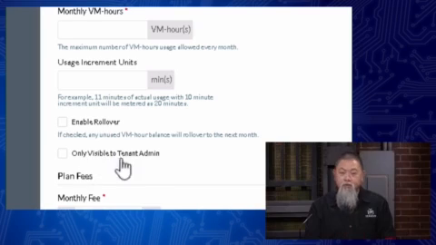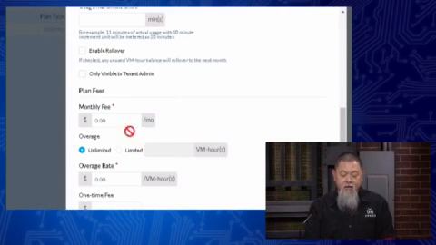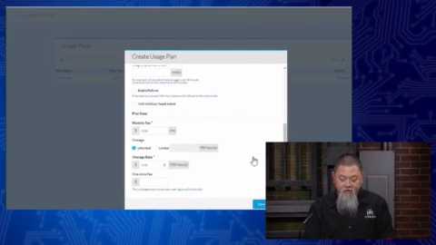Right. And then, of course, you can even make it only visible to the tenant administrator too. And here, of course, are the fee plans. You kind of get the idea. Do you charge a monthly fee for the usage? What about overage limits, overage rates? Is there a one-time fee that's involved?